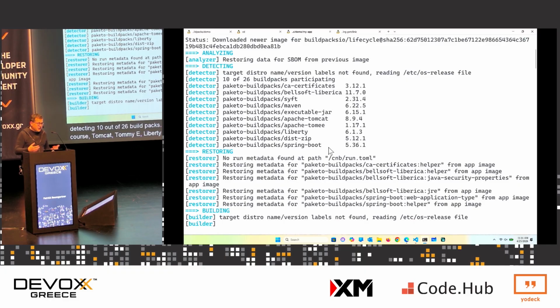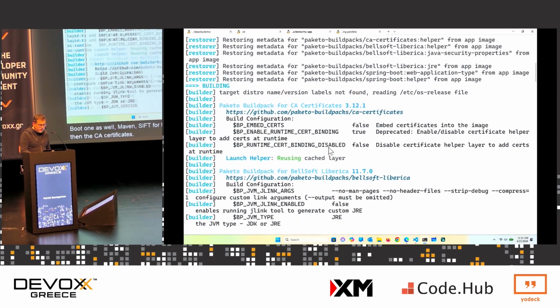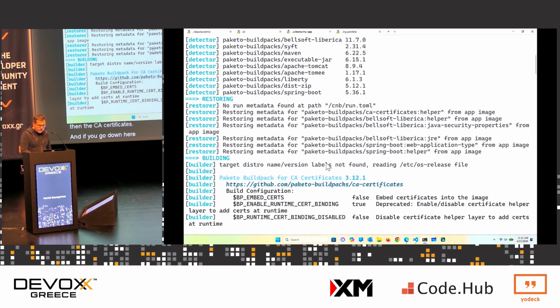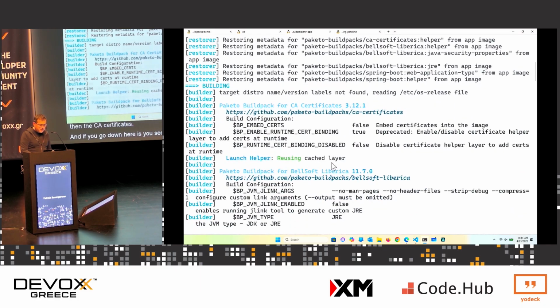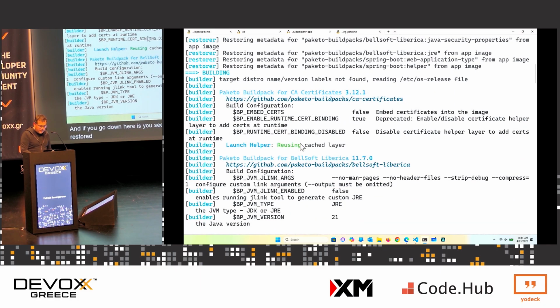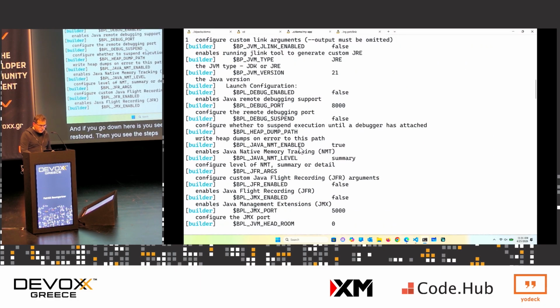So that's why. Just like the distzip is important, and the Spring Boot one as well, Maven, Syft for the BOM, BellSoft Liberica is the Java installation, and then the CA certificates. And if you go down here, you see that it realizes some things could be restored. Then you see the steps, even with the configuration parameters.